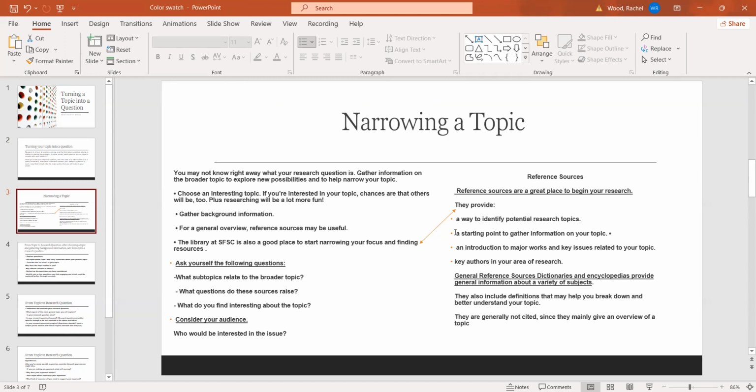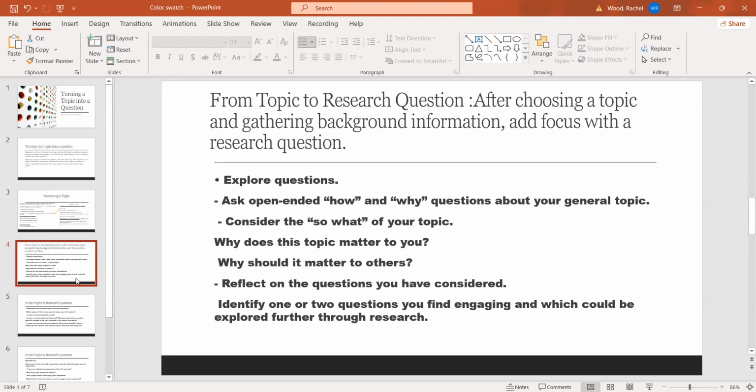Say, for example, you're researching homelessness. Well, there's a lot of information out there about homelessness, and you have to have peer-reviewed sources. That's something that's really, really important as you begin to narrow your topic.